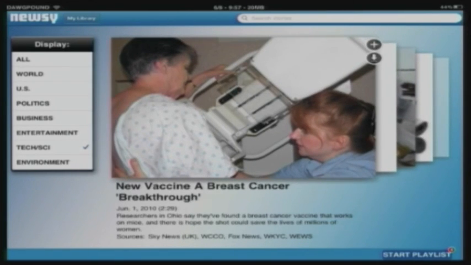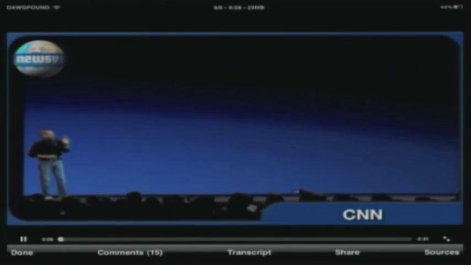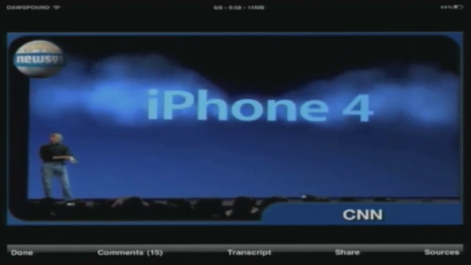And if you see down at the bottom now, there's a start playlist, and there's a little badge that says number 4. So I have 4 things in my playlists. I tap it and it'll start playing my playlists. Just one by one, it'll stitch them together. So very, very cool.